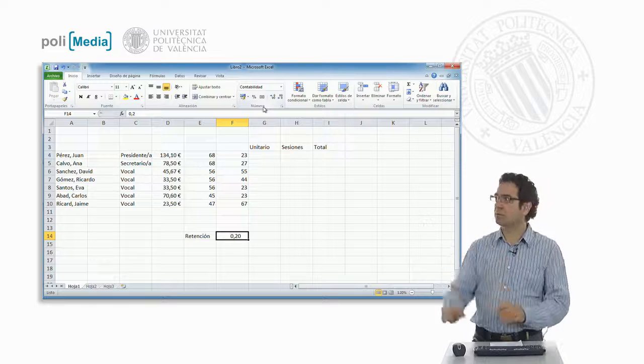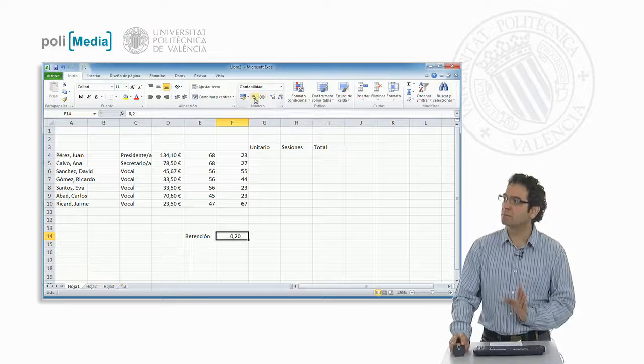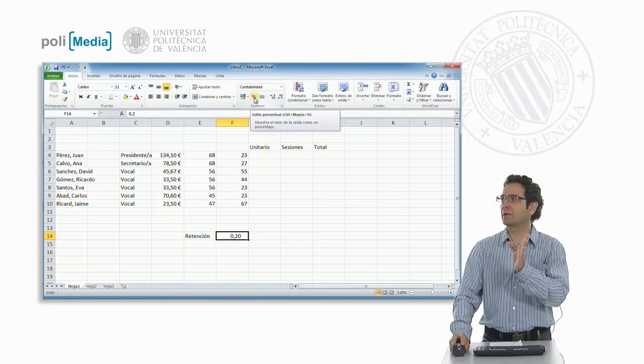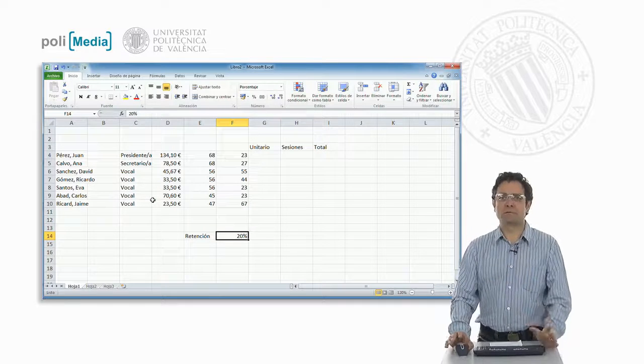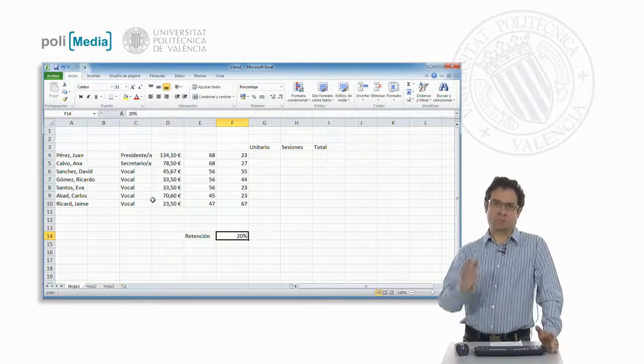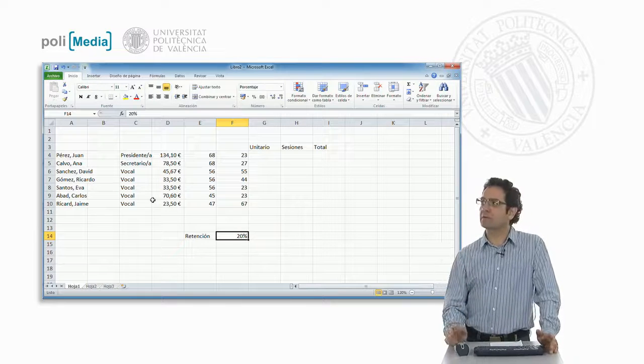Now we have removed it. We have applied the number format, but we can reapply the percentage format like this. The quantity is unchanged, the quantity is 0.2, 20%. But we are visualizing it differently.